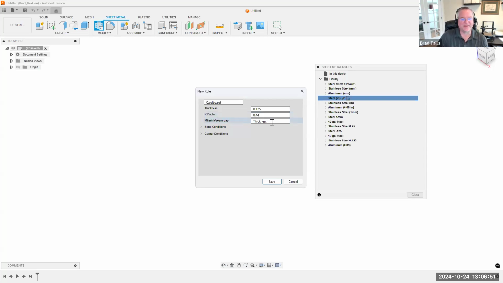Now, I wanted to point this out because this is one of the number one questions I get asked on sheet metal, and this will make more sense once we start creating parts. But the gap is really big when I create two bends where they come together. There's a pretty good sized gap, and that is right here, this miter, rip, or seam gap, and it says thickness. Well, what does that mean? Well, it's referencing whatever thickness is. So in this material, my miter, rip, or seam gap is going to be 0.125.